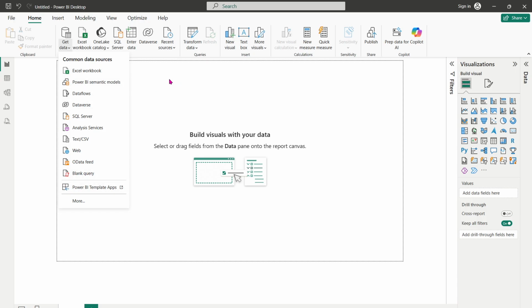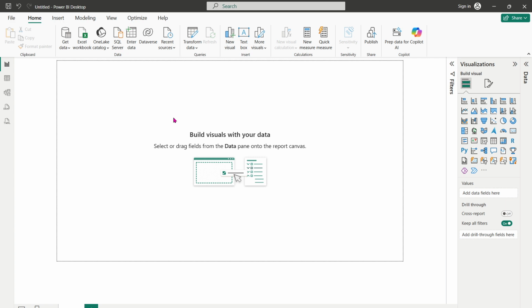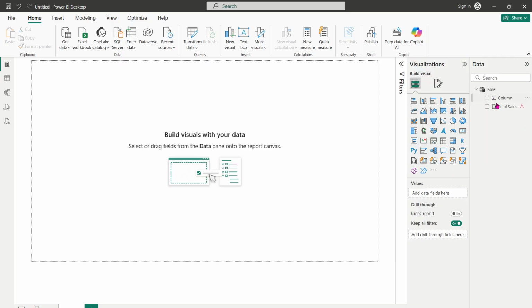Next, let's import the data. This step is crucial because having a data set to work with is the foundation of any analysis. Click on Get Data from the main menu and choose the file or data source containing your date information. You can import from a variety of sources such as Excel, SQL databases, or web data, depending on what you need. Once your data is loaded, ensure that your date column is set correctly in the data view. Power BI automatically tries to recognize data types, but it's a good practice to double check to avoid issues later on.